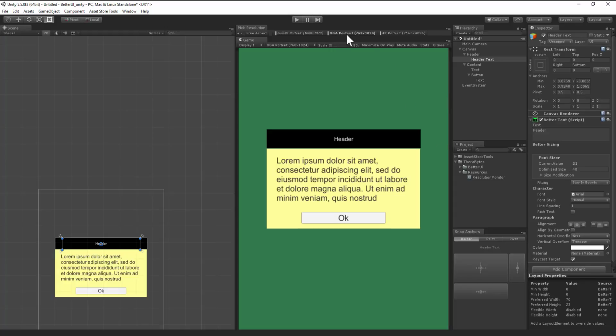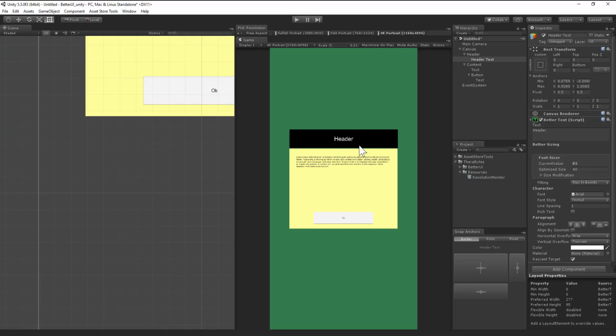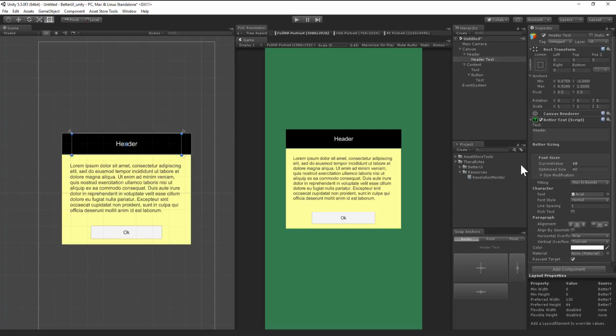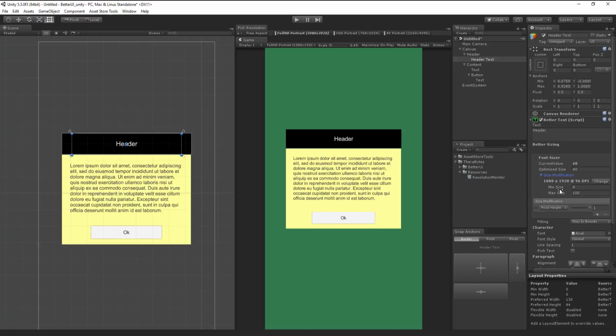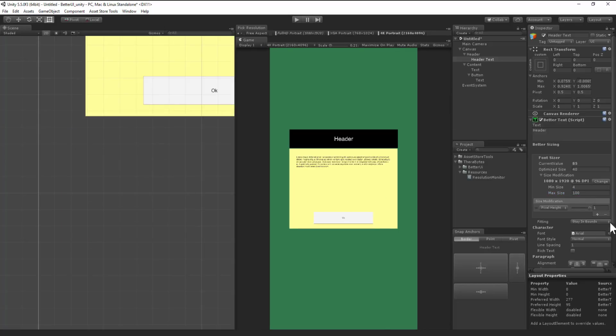So here we have a smaller screen size and the font size will also be smaller. And here we have a much bigger screen size and the font size will be greater. But it appears like it's very much the same size. We can modify this by setting the clamp values, like it's never smaller than 4 and never bigger than 100 in this case. So if we reduce it, you can see, you can clamp it.